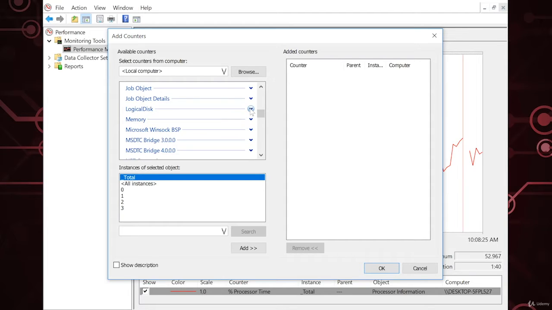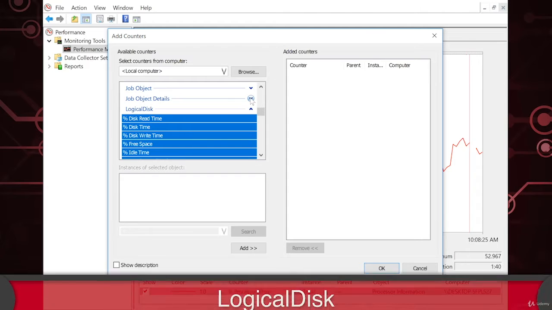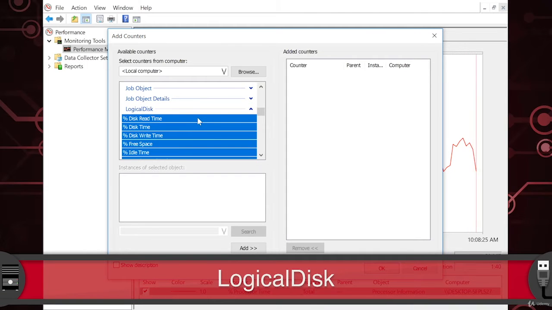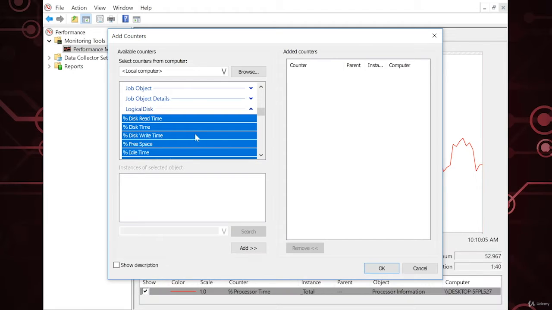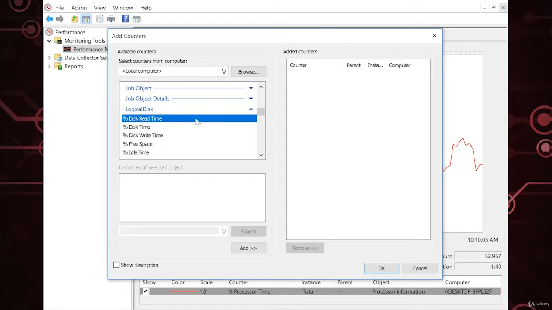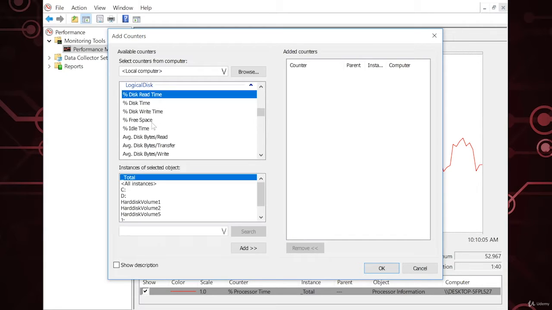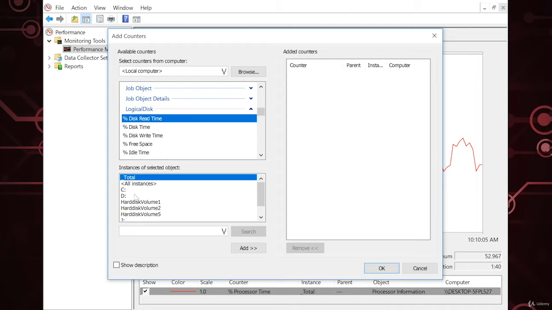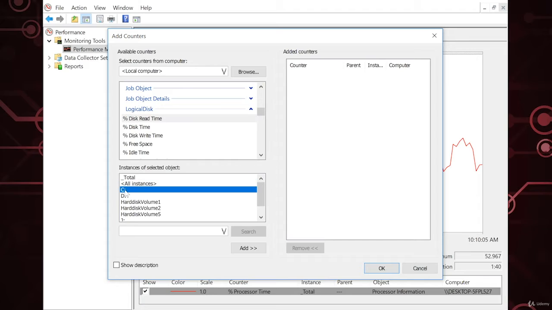Another really important set of counters is under logical disks. When they say logical disks, they're talking about individual volumes. So I can come in and say, is somebody reading on a particular disk really, really hard? Here I can pick individual volumes I'm interested in. I'm worried that my C drive is getting written on really hard, so I'm going to add this particular counter.